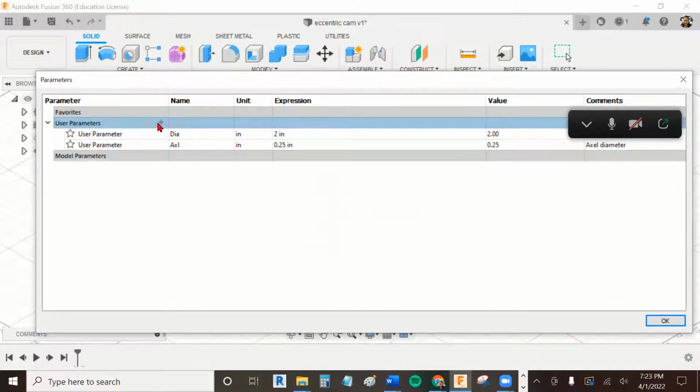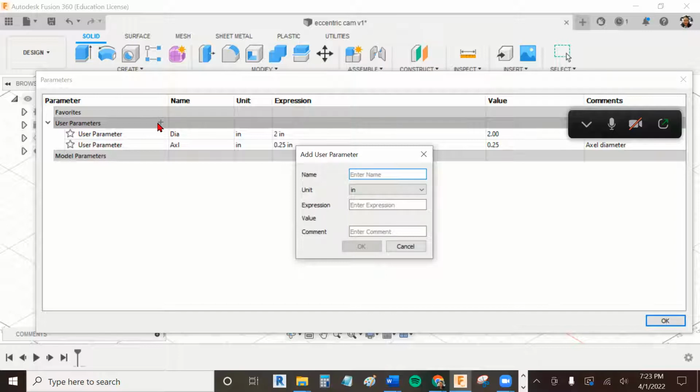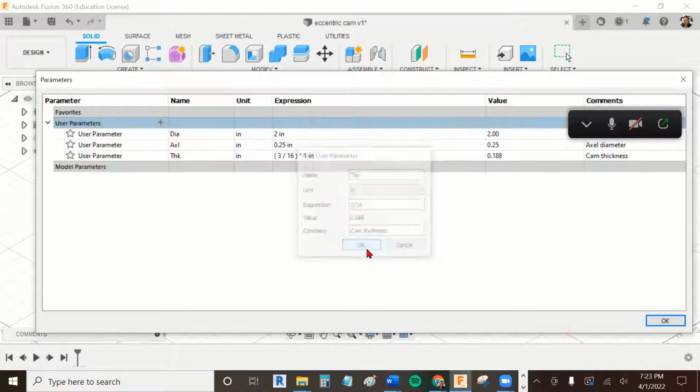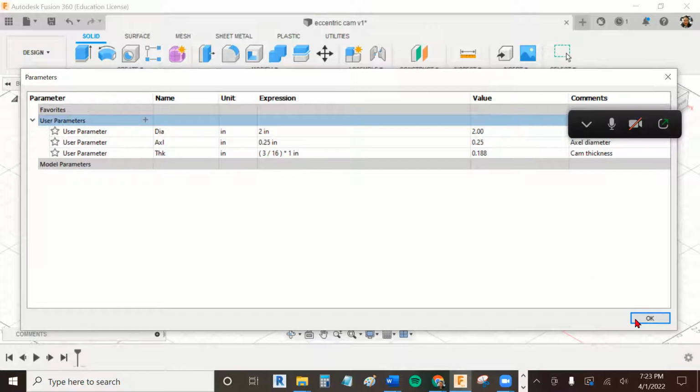The third and last one, we're going to do the thickness. I'm going to type in THK for thickness, and this one is going to be 3/16 of an inch, so I'm going to type in 3 divided by 16. And it's going to be cam thickness, just like that. So there are our 3 parameters that we're going to use for our eccentric cam.